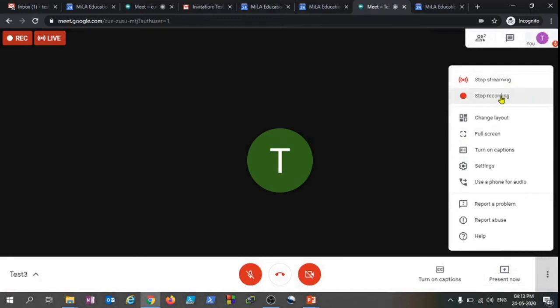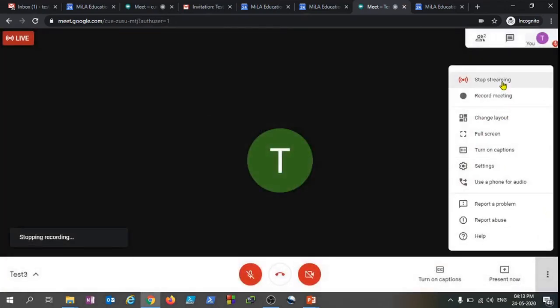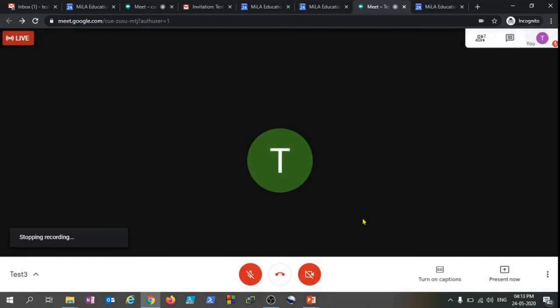Alright, so this is how you use recording and streaming. Now I'm going to stop recording and stop streaming as well. As soon as you stop recording, you don't need to be worried about where the recording file is. You can find your recording file in Google Drive, with a name like Google Meet recording. You can just browse your Google Drive and you will be able to see your recording there.